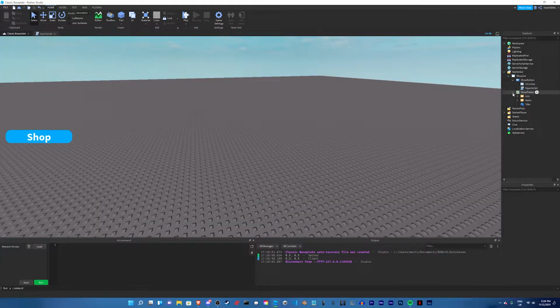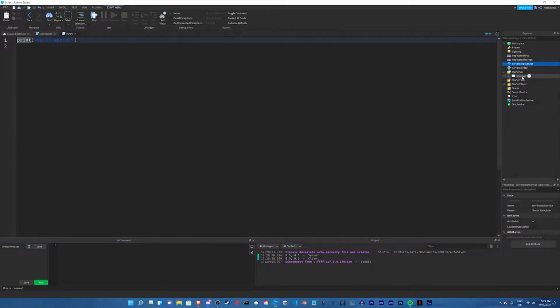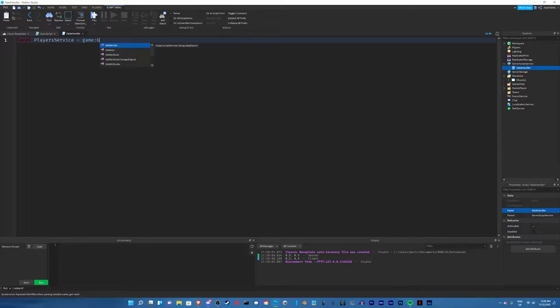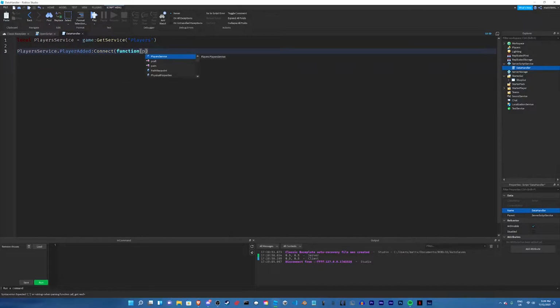So yeah, that's working. So now we're gonna code the data that will show our cash, and later in the video we'll code the data stores so we can actually save how many cash the player has. So let's start. I'm gonna call this data handler, and I'll do local players service equals game:GetService("Players"), and I'll do players service.PlayerAdded:Connect(function(player). So whenever a player joins the game, we're gonna run this code, and we're gonna define the player that joined as player.